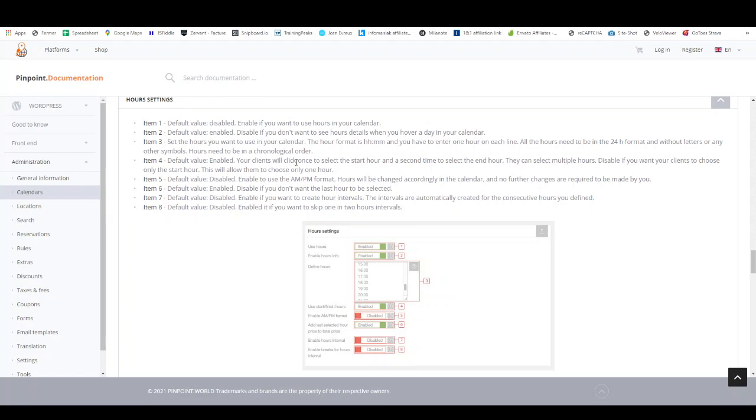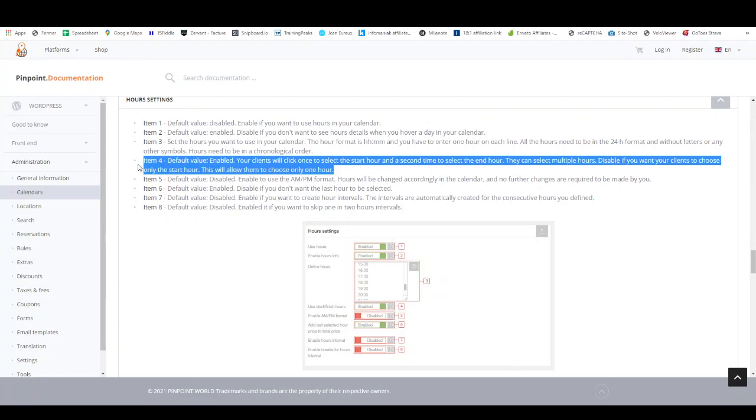Default value, enable: your clients will click once to select the start hour and a second time to select the end hour. They can select multiple hours. Disable if you want your clients to choose only the start hour. This will allow them to choose only 1 hour.